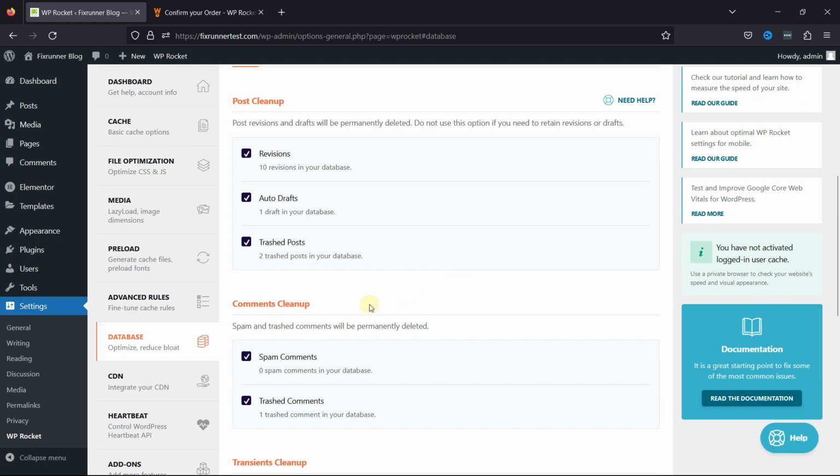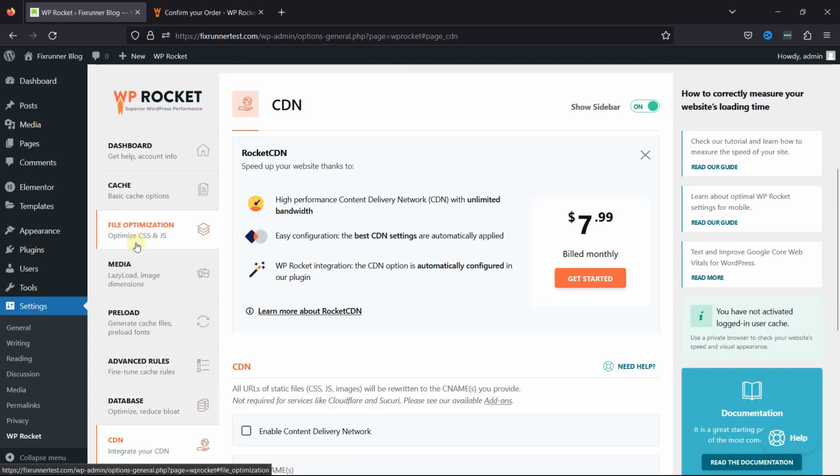Coming next to CDN, while WP Rocket itself is not a content delivery network, or CDN, it's often used in conjunction with CDN services to further enhance website speed and efficiency. When using WP Rocket with a CDN, you typically configure the plugin to integrate with your chosen CDN provider. This integration allows WP Rocket to automatically update the URLs of static files, like images, CSS, or JS, on your website to point to the CDN servers. As a result, when a user visits your website, the static content is delivered from the CDN servers instead of your web server, reducing the load on your server and improving page load times.